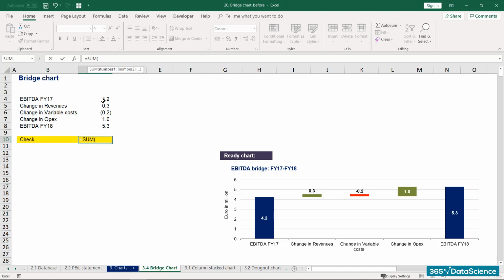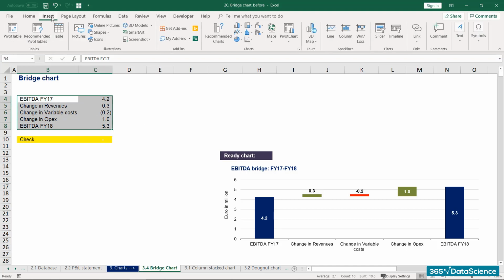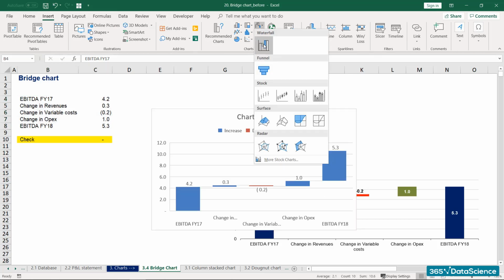It is always good to make a check and see whether the sum of the value, which we have after considering the initial value and all the intermediate steps, is the same as the final one. Our check shows that the numbers are okay, and we can go ahead. It is super easy to create bridge charts in Excel. All you need to do is select the data, open the Insert tab, and create a waterfall chart.